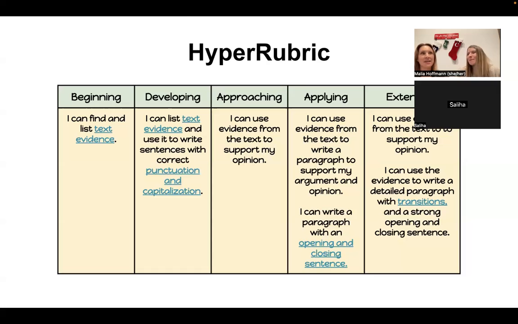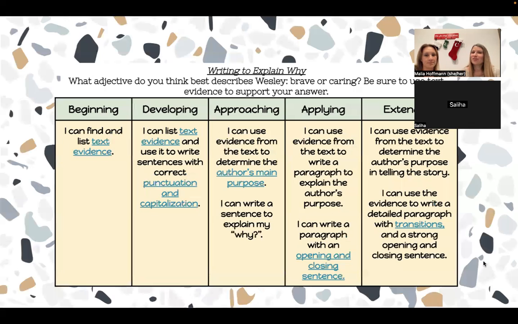Yeah. So you might create 2 or 3 HyperRubrics for the same exact assignment. And then you might provide them to different groups of students depending on where they're at in that lesson. Yeah. They stop groaning eventually once they learn how it all works together. Yep.